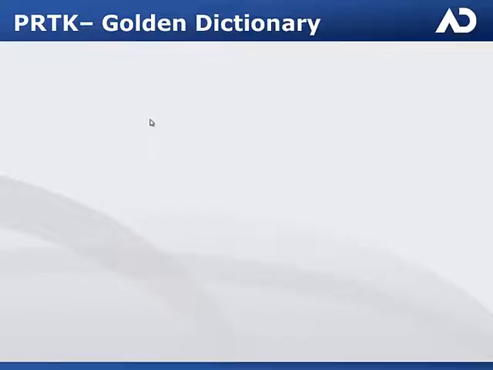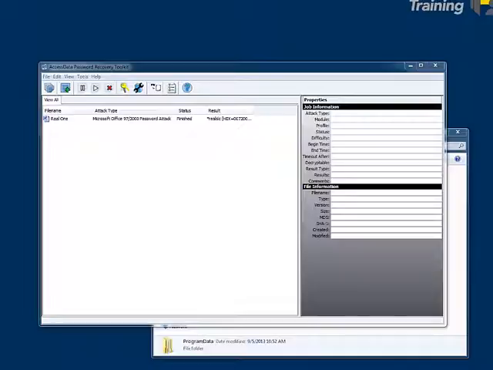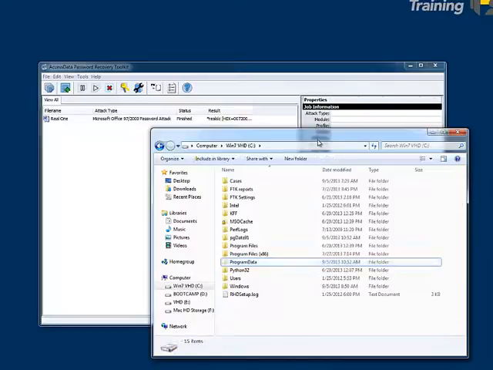We can now answer another one of our study points. How was the Golden Dictionary created? And the answer is it's automatically generated from successfully recovered passwords on that local computer. Now that we've recovered a password locally on our machine, let's have a look at the Golden Dictionary.